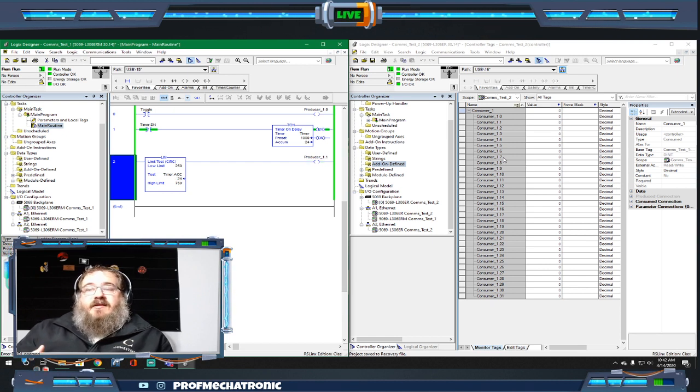So that's basically it. That's setting up consumed and produced tags between two ControlLogix PLCs using Studio 5000.